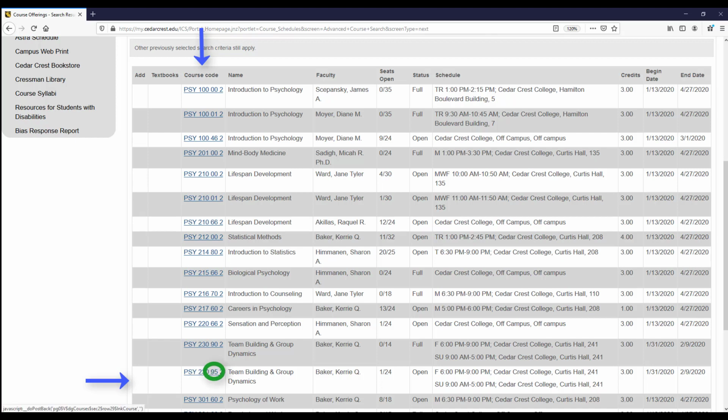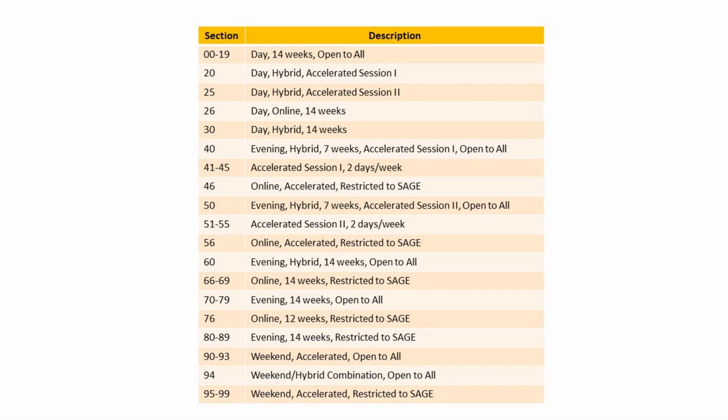The 2-digit section number indicates several details. First, there may be more than one section of a course offered in a single semester. For example, there are 2 sections of Psych 230 in this term. The section numbers distinguish between the courses. Section numbers also indicate additional details. This chart lists the section numbers and their meanings.